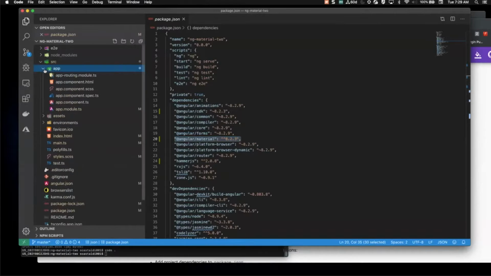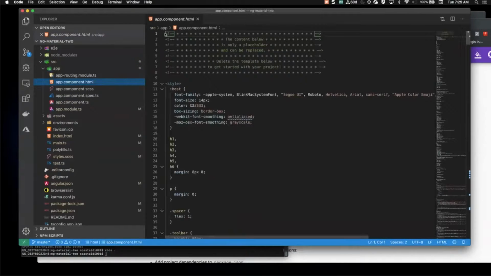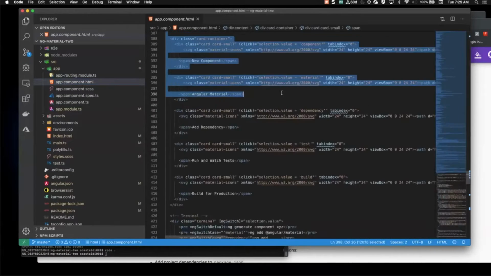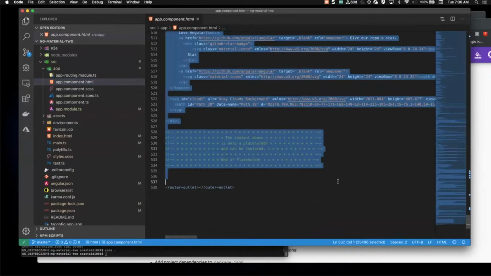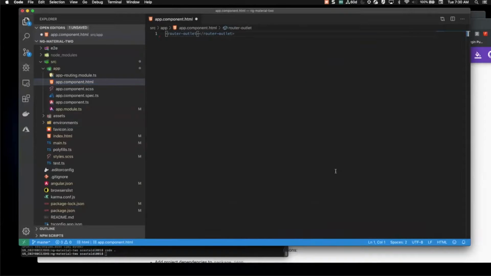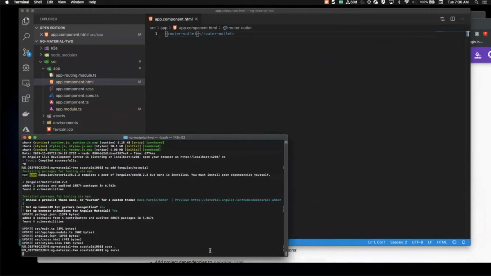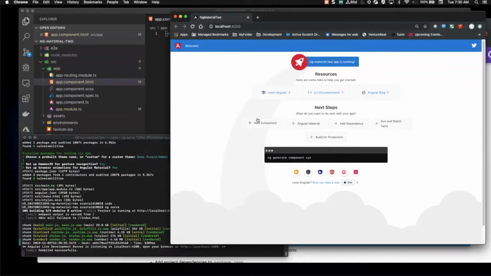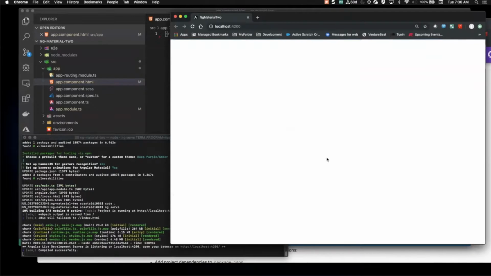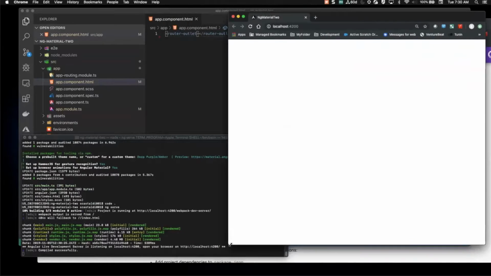Okay, so let's check what we got in the folders. The app component, let's go ahead and remove all this default template that we got. Now let's just leave the router outlet, and let's do ng serve to see what we get. If we refresh the page, we should get nothing but no errors, so it's so good. So let's go back to the code.